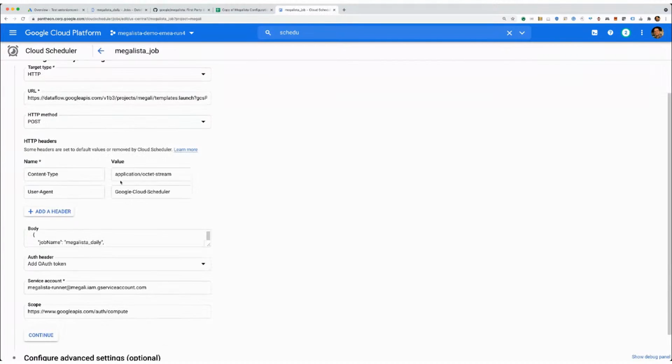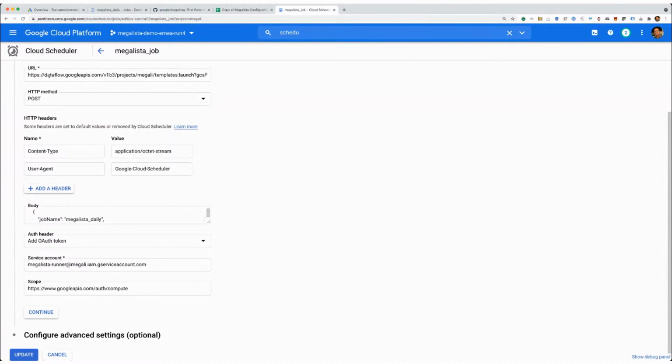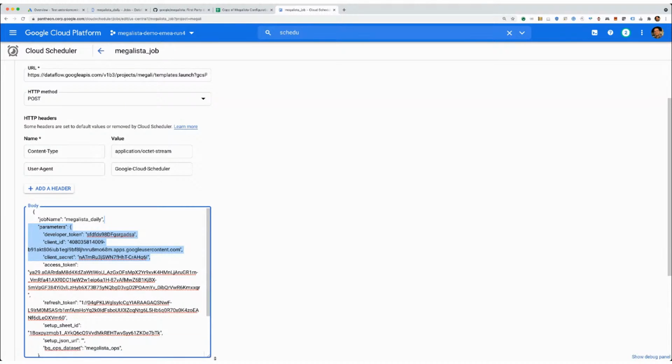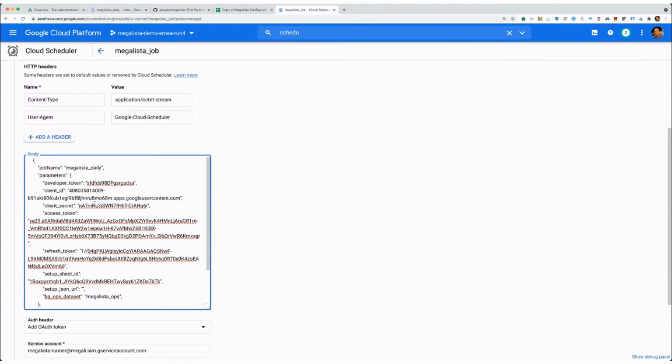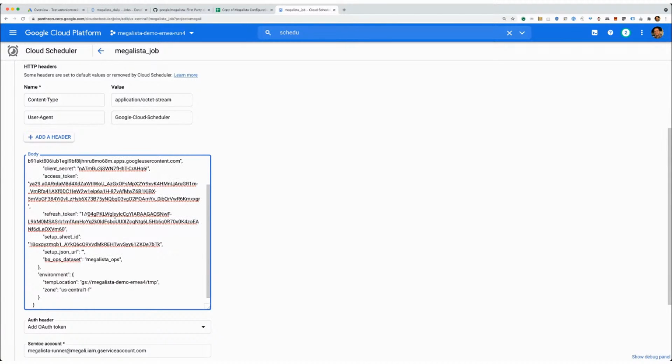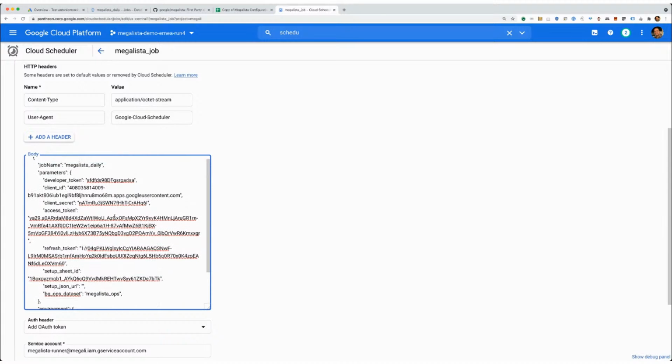Down below, we have the target. Here you can take a look at the body of the request. We will have all the configuration info that we provided Terraform, the access tokens, the URL for the spreadsheet. So if any of these changes, you can edit it in this screen to make it work.